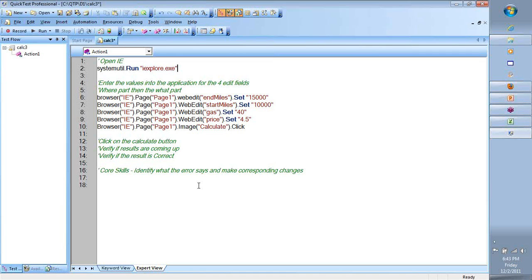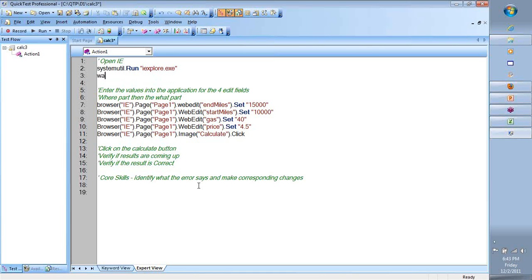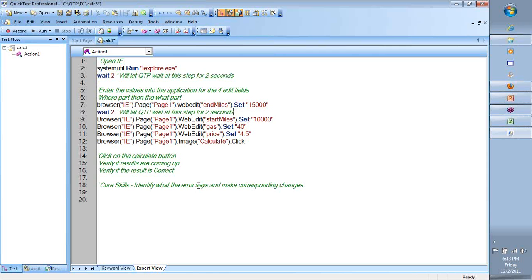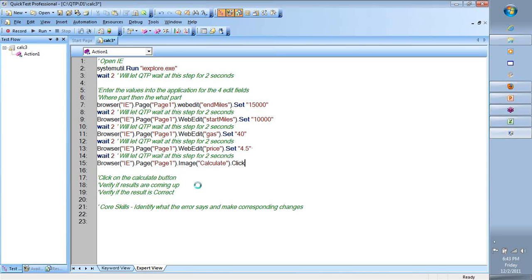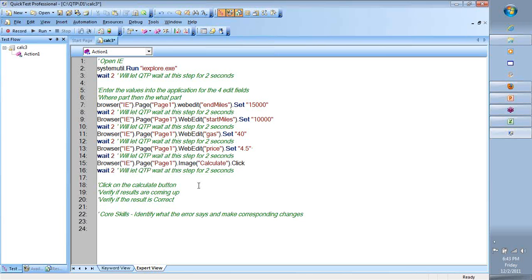Okay, so how will I do that? There is another simple command called wait. Once I say wait, then I can say how many seconds I want to wait. So wait 2 will let QTP wait at this step for 2 seconds. Why am I using this? So that I can see what is happening. I may not keep it at the end when we do the complete automation run, but just to see how QTP is navigating between each of these commands.